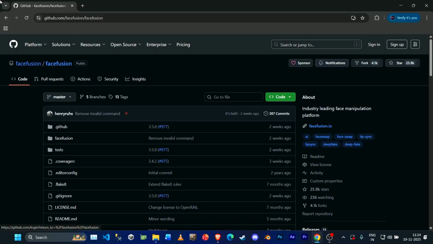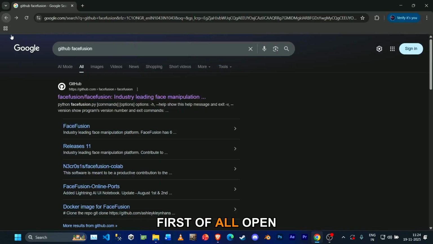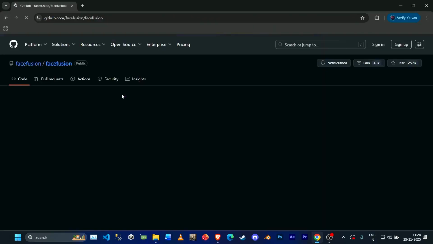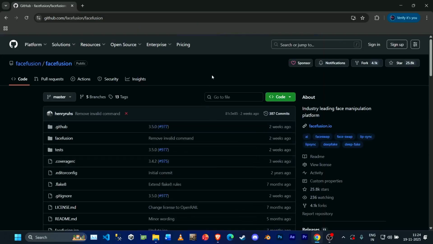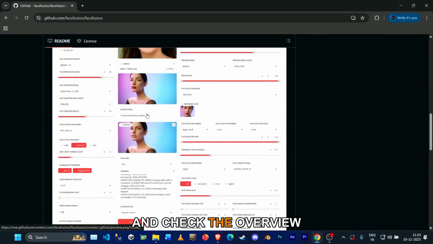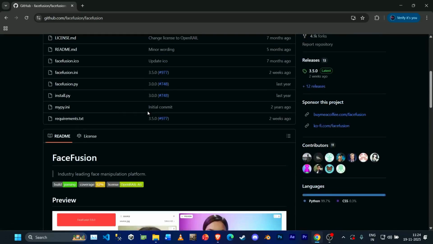Alright, let's begin. First of all, open your web browser, go to the official Face Fusion website, that is the GitHub page. You can scroll down and check the overview, what's going on with it.